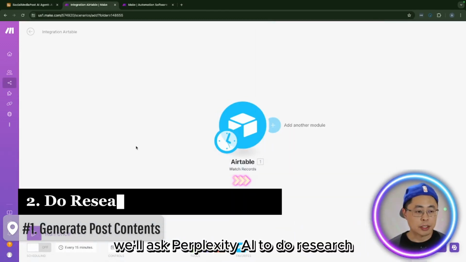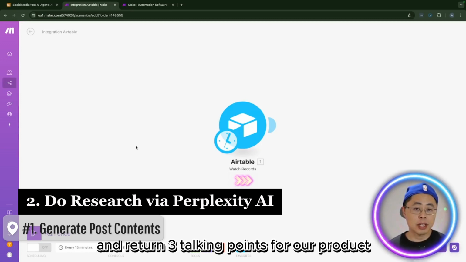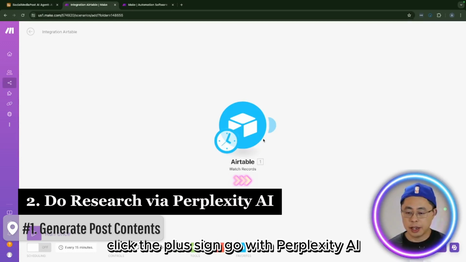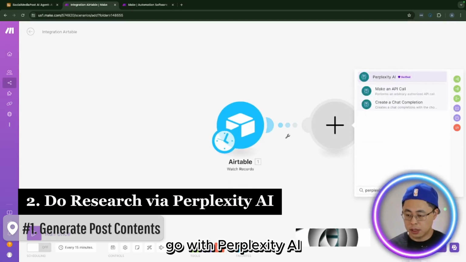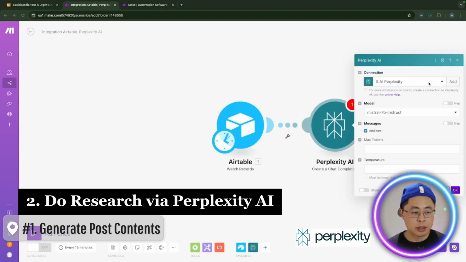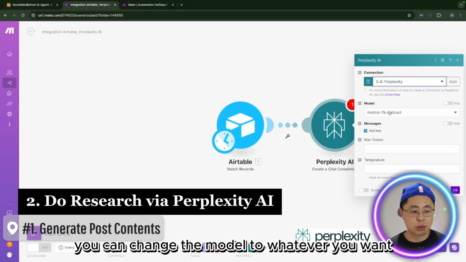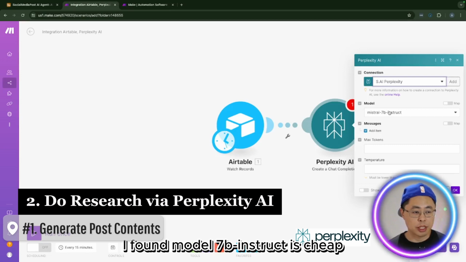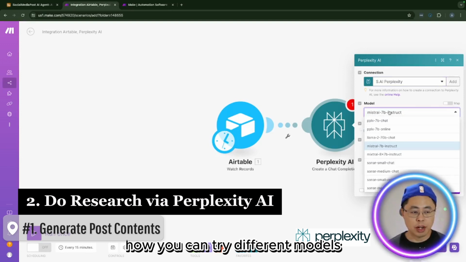Step 2. We'll ask Perplexity AI to do research and create content for our post ideas and return 3 talking points for our product. Click the plus sign, go with Perplexity AI, select Create a Chat Completion. Double check your connection to Perplexity AI. You can change the model to whatever you want. I found the 7B instruct model is cheap and works well for my purpose. You can try different models and see which one works best for you.